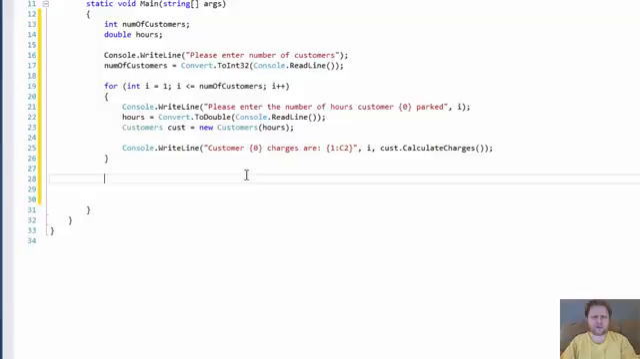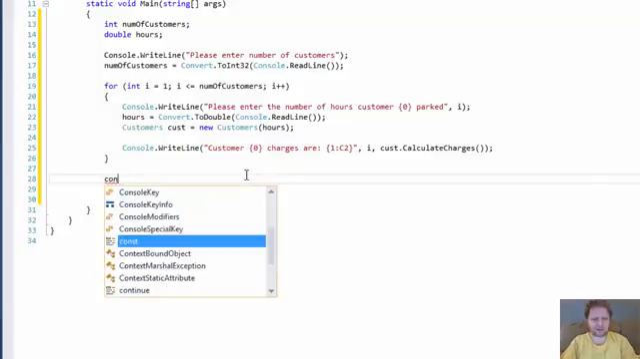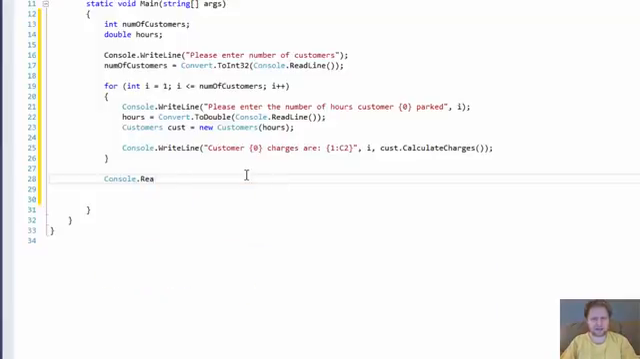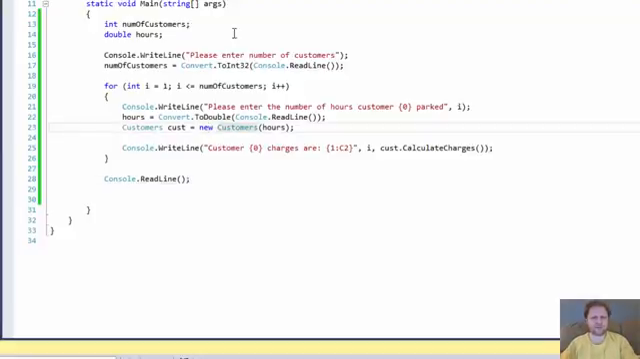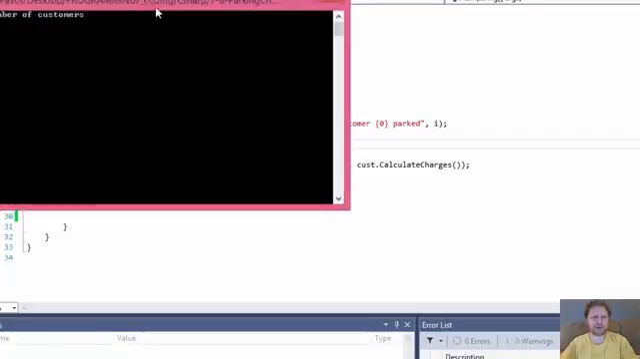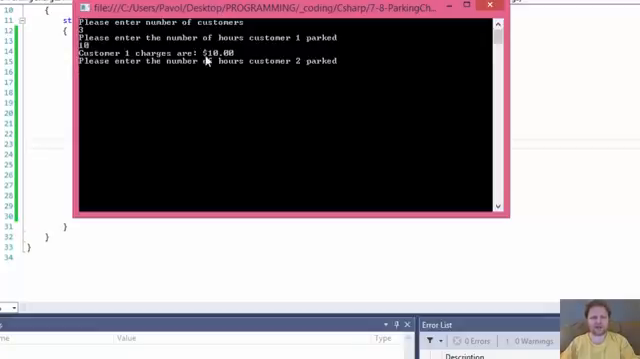We still need to calculate the running total, but let me just see if we get any errors here. I have to add a ReadLine, because I have to pause the screen here. All right, so let's see if this is going to work. It should. Okay, so let's enter number of customers. I'll only enter 3. Now it says please enter the number of hours customer 1 parked, and I will enter 10. So the customer charges are $10, because that is the maximum charge.